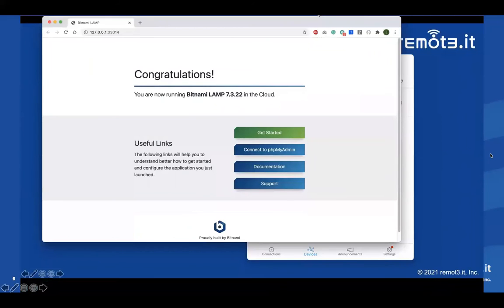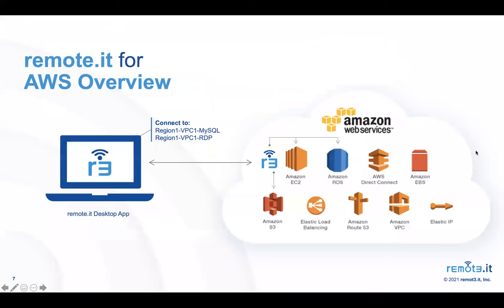So let's take a closer look at what's going on here. There's really two parts to this. Here I have the Remote.it desktop app for my local machine. This is a free app you can download from our website, and it's available for Mac, Windows, or Debian Linux. And I also need a second piece to this.